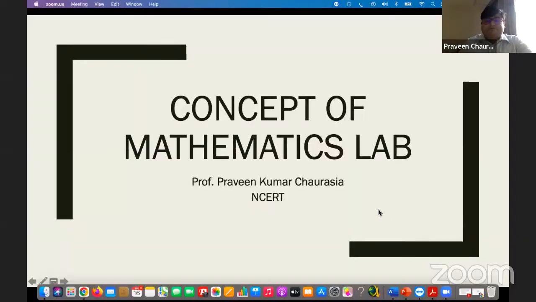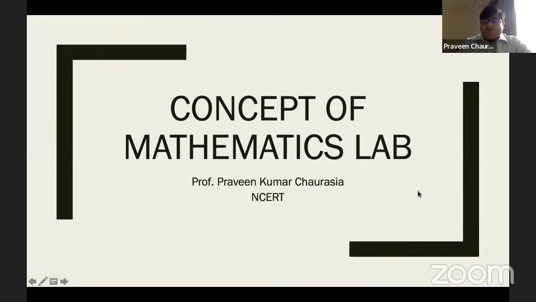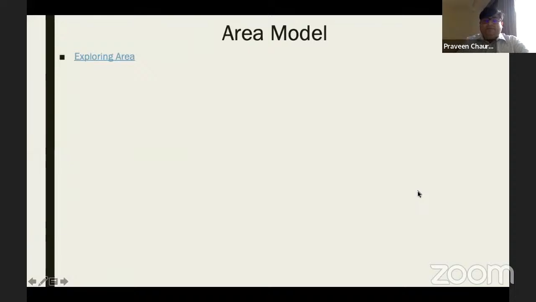So first of all, I just start sharing my desktop. I hope everybody is now able to see the desktop. So as told earlier, the title of today's discussion is Concept of Mathematics Lab. I would start with this one concept, that area model.